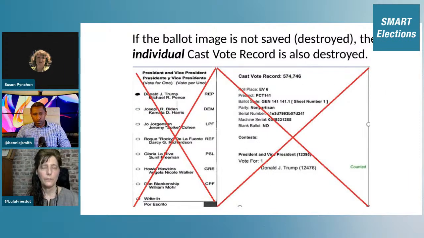Super. Now, let's move on. Okay, thank you, Lulu. So now, if someplace does not save the ballot image, like again, half the counties in Florida are not saving ballot images, then the cast vote record is not saved either, that individual cast vote record.